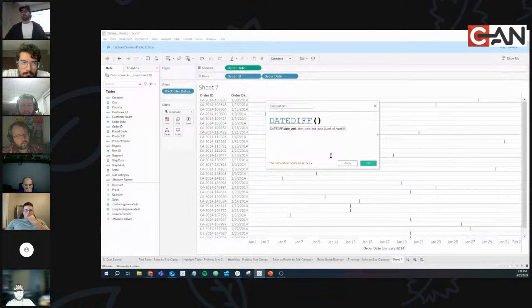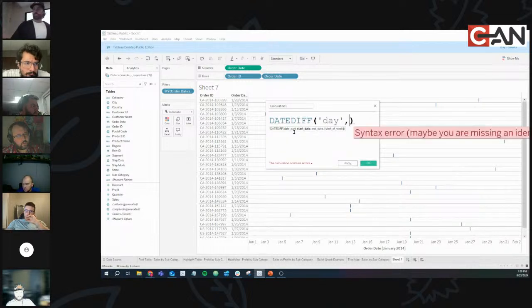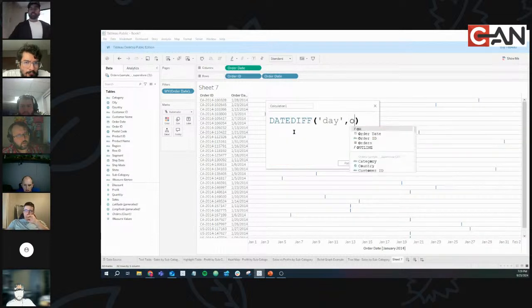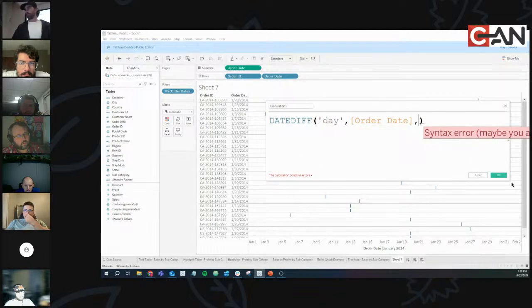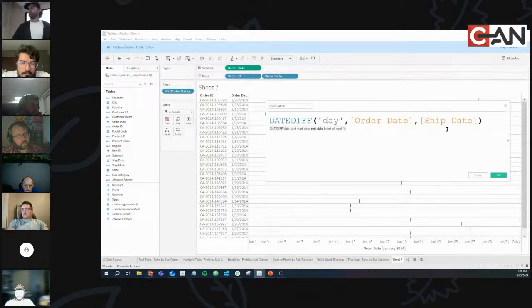So our date part we're just going to use single quotations, right? So just one quotation, and just type in day, and then another quotation. So that's telling us we're going to measure how many days. Then you get a comma and the start date. If you just start typing in order, you can see it populates over. So go ahead and hit tab, and we have order date. And we'll do a comma again. And then the last one we'll type in ship, and you can see it populates over ship date. And now I don't get any more ugly errors. And we can title this like days to ship.